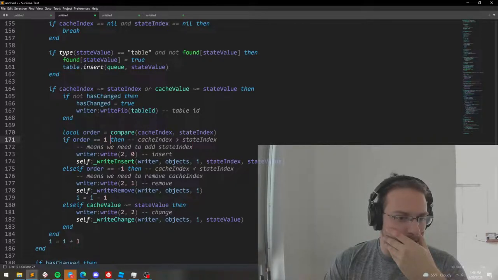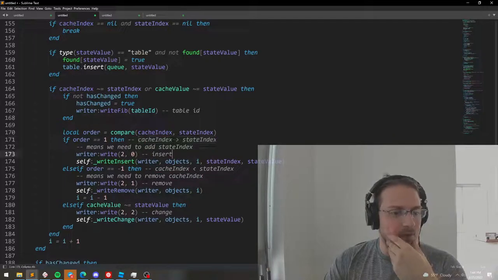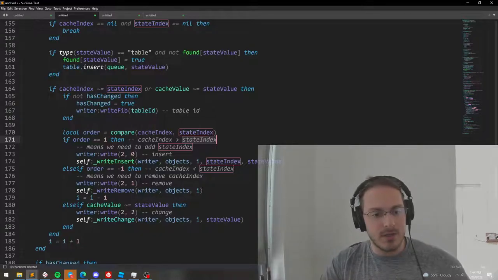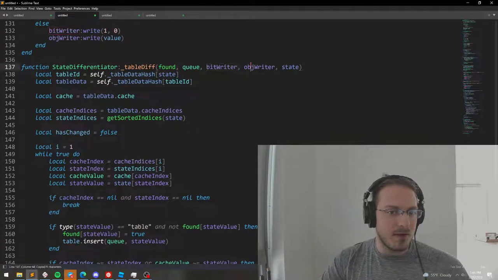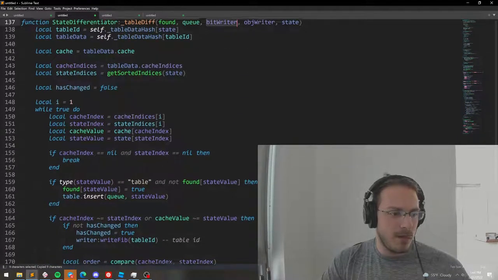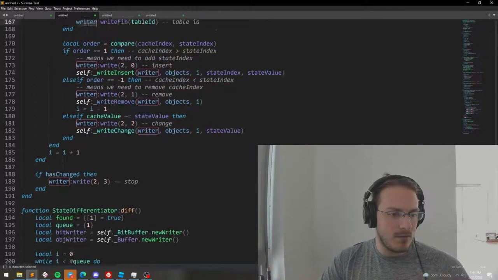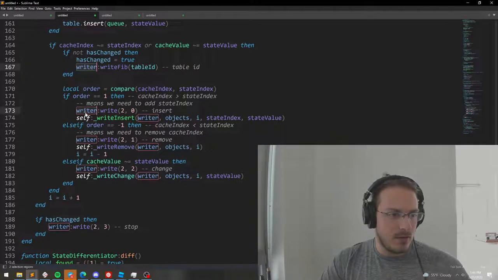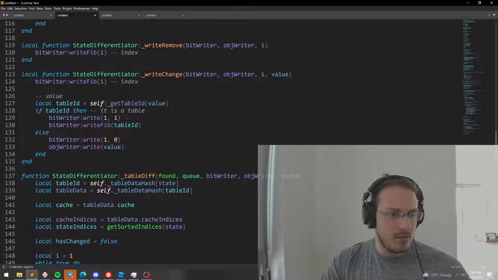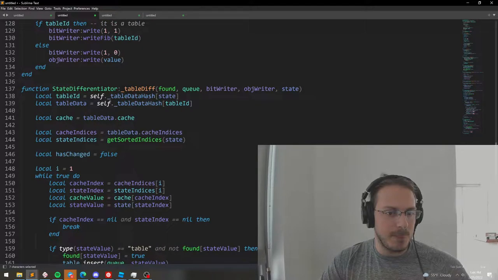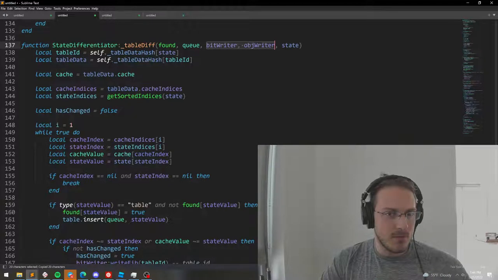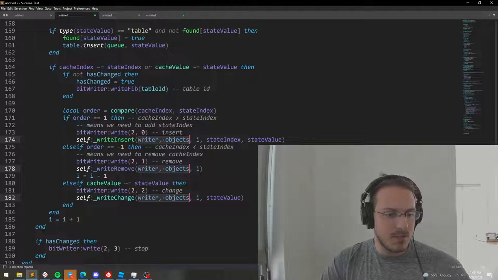So order, we're going to compare the two indices. If the cache index comes after the state index, it means that we need to add the state index because the cache does not contain an entry for this current state. We write for an insert, and then we write insert writer objects. We don't have a writer anymore. We have a bit writer. Bitwriter objects, we don't need that anymore. We're passing bitwriter and objects.